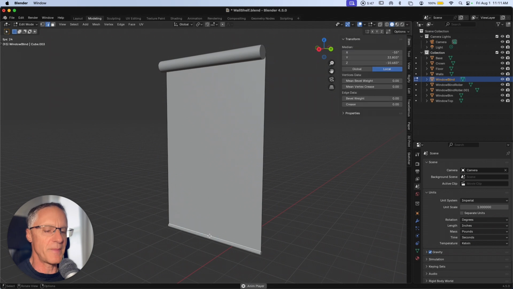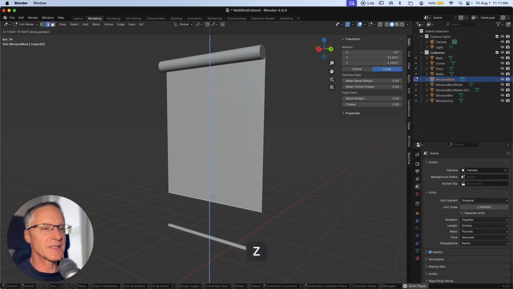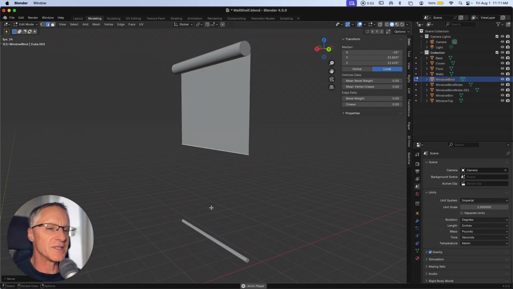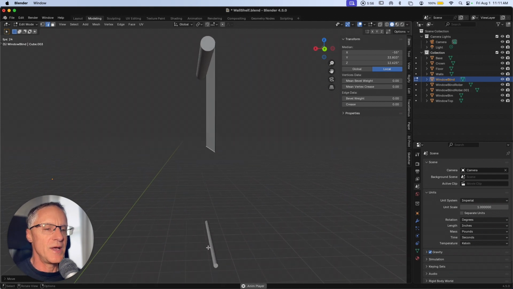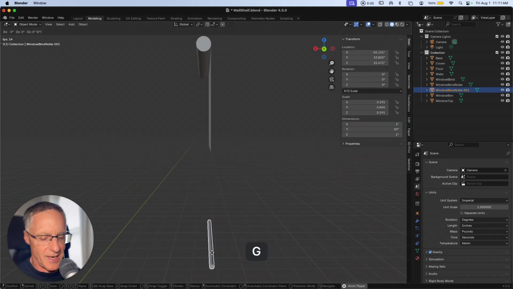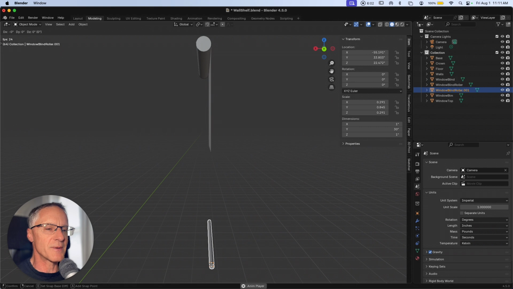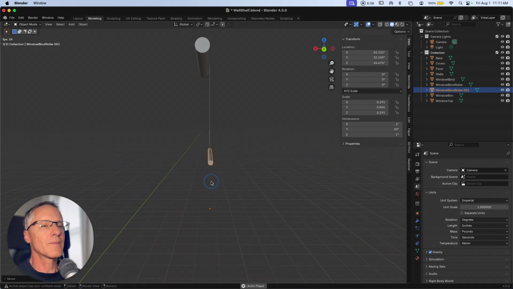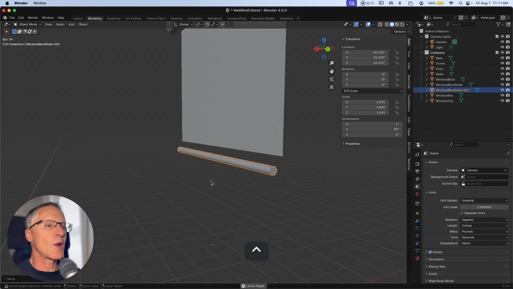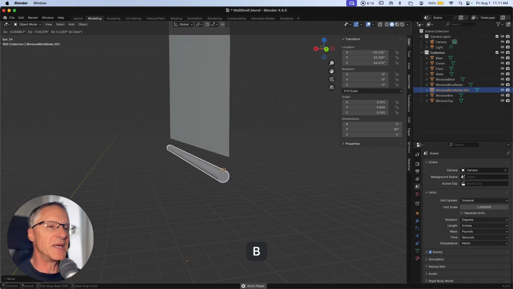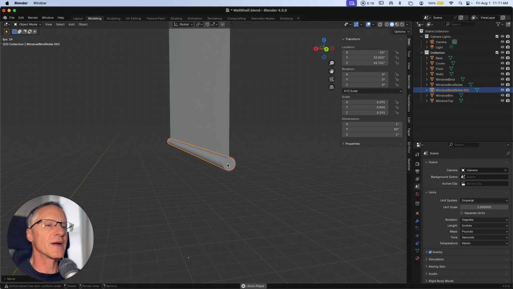I'm going to grab this bottom edge, G to grab Z axis. So I'm going to move it up, something like that, because the blind's only going to be half open in this scene. So now back into object mode. So G to grab this, and B, because we want to snap it to the bottom of that blind. Okay. Got to get close for it to snap. So I'll zoom in a bit here. So G to grab B right there.